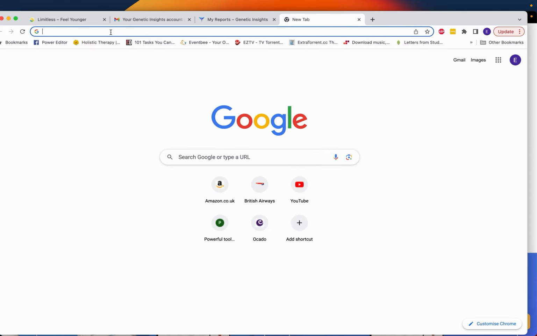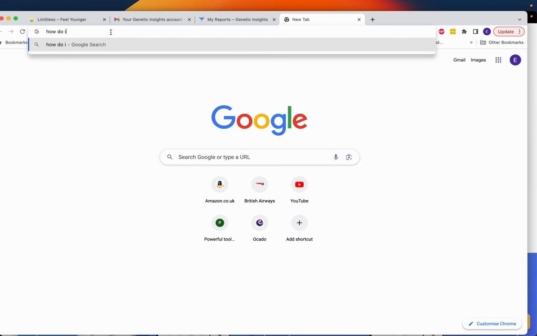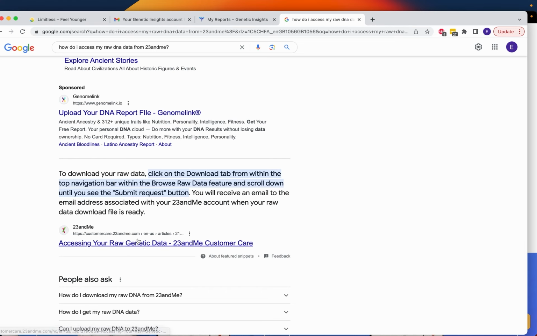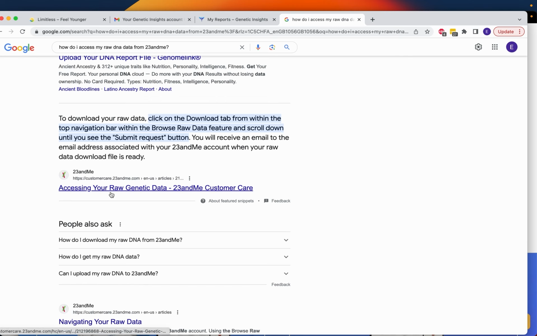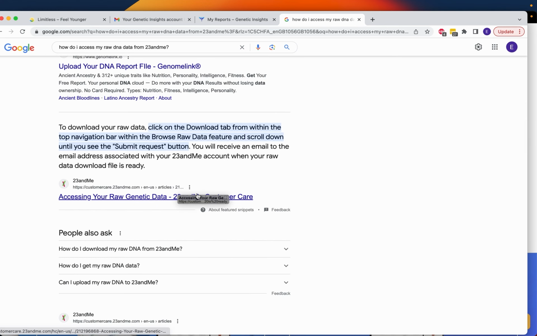I would not log into 23andMe yet. The first thing I do is search: how do I access my raw DNA data from 23andMe? That's the first step. I see a lot of people logging into 23andMe and then often getting the wrong data or something like that, so we need to look it up. After all the ads, the first result will more than likely tell you what it is. We want this to download your raw data, right? We don't want navigating your raw data. That's different. We just want to know how to download it. So I'm going to click on this link.